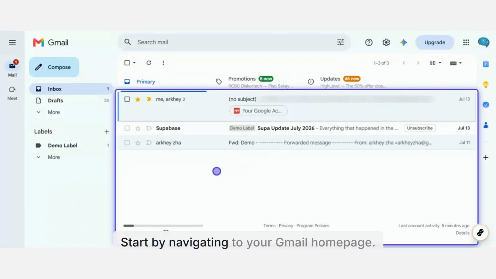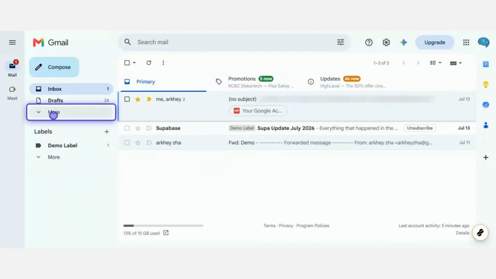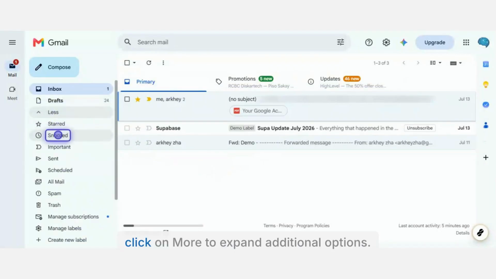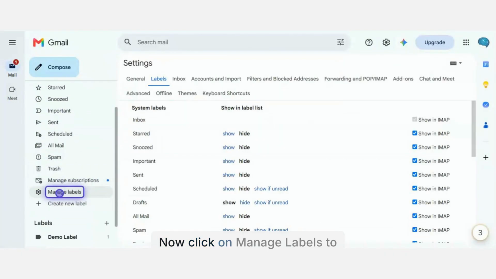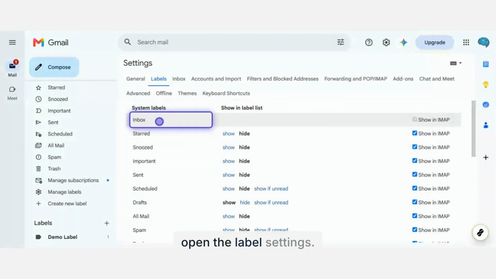Start by navigating to your Gmail homepage. Then, on the left sidebar, click on More to expand additional options. Now, click on Manage Labels to open the label settings.